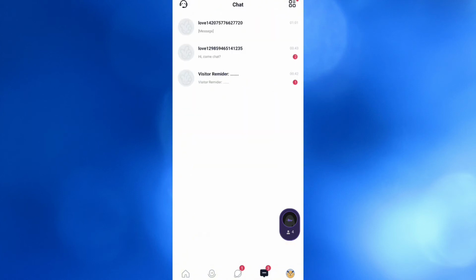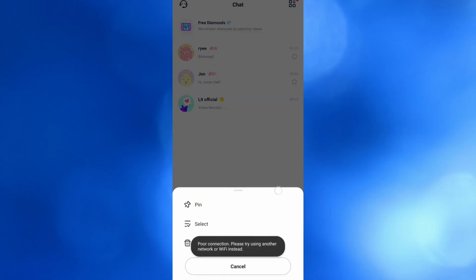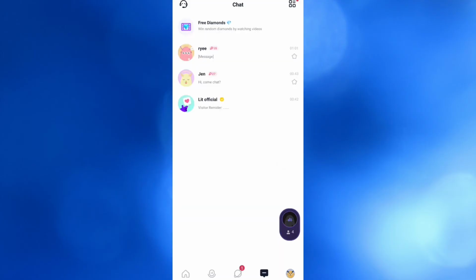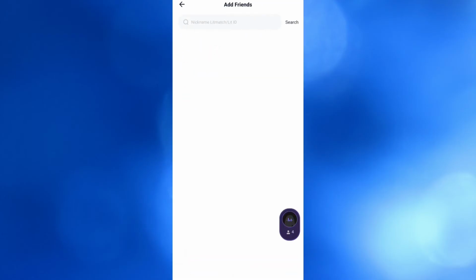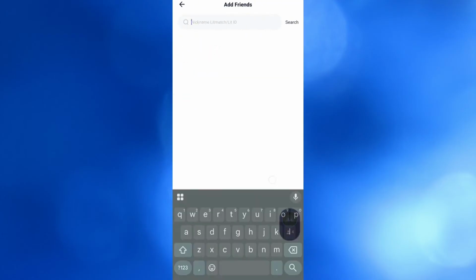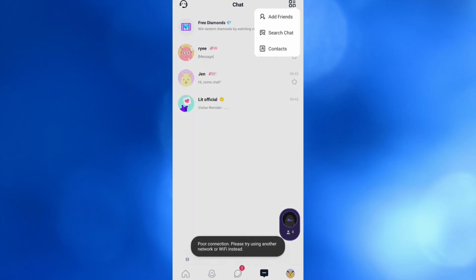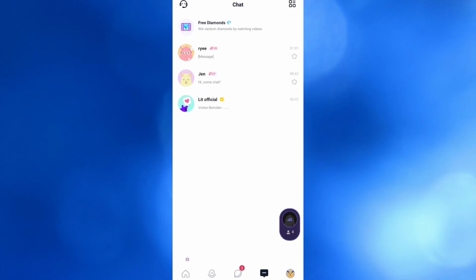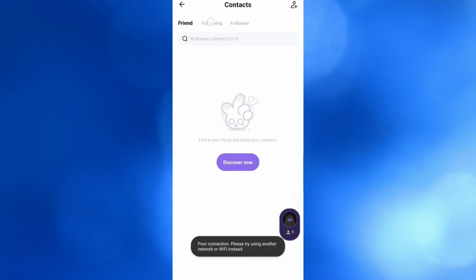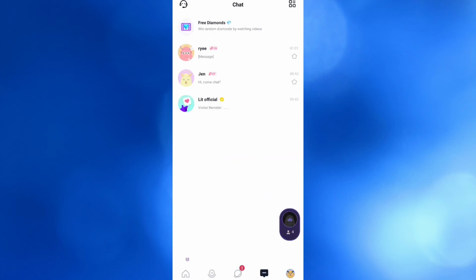And now to our chat section, it will show you all of the messages that you have or you've already chatted or had a conversation with other users in this application or platform. You can pin it, select, or delete the chat. You can also add friends by clicking on the top right corner or searching their Litmatch ID or nickname in here. Or you can also search the chat or contact section. So basically, if you already have a friend who already has a Litmatch account, you can simply search them directly in here.